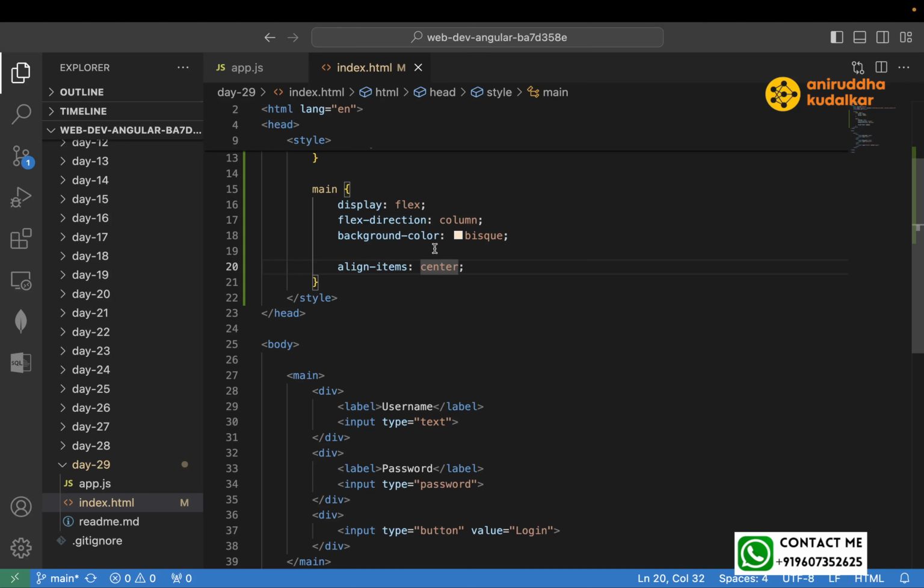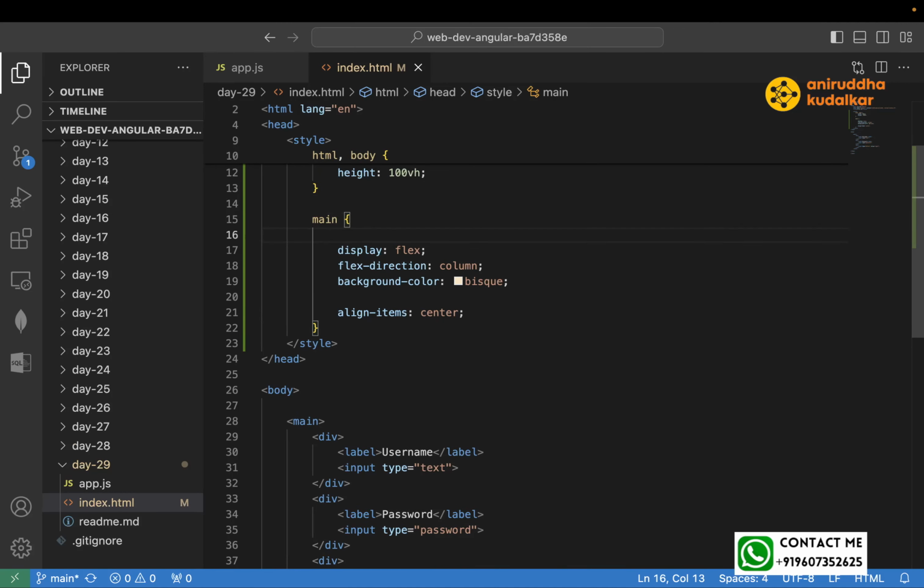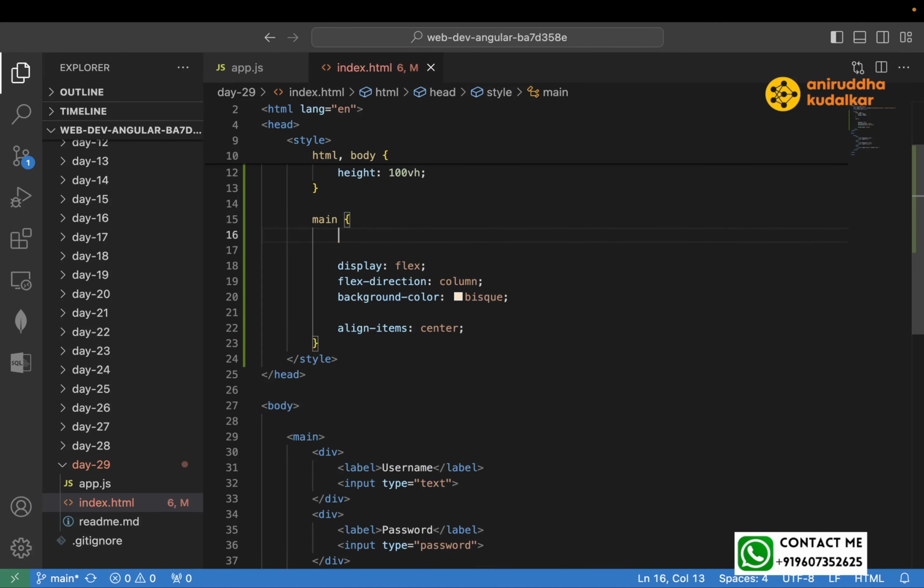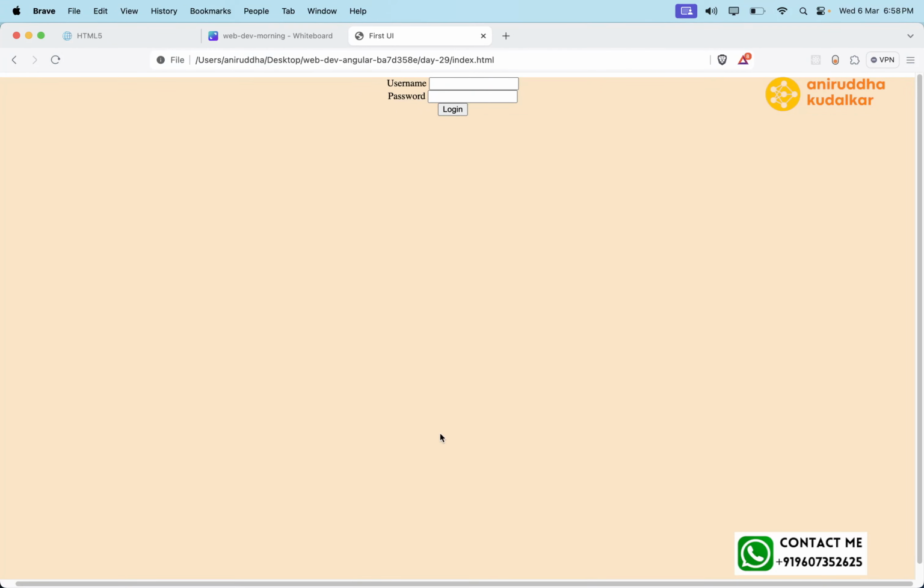Now we can give width or height to this main. Height 100%. So who is the parent of this main? Body is the parent. How much height to the body? 100 viewport height. So if you go here, can you see this much is your main now.